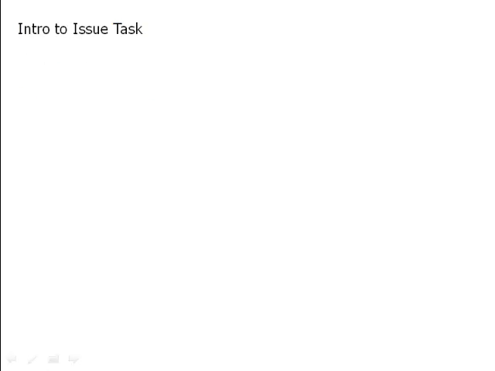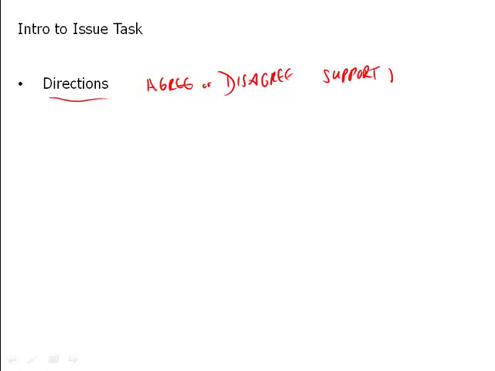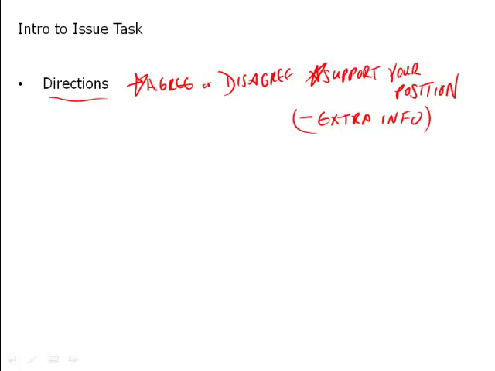What do we need to do? Well, we need to, of course, read the directions. And the directions will always ask you to agree or disagree, and to support your position. Sometimes they will give you a little extra information, and it's important for you to read the extra information. However, at the end of the day, you will always be focused on these two things. So definitely read the extra info, but know that agree or disagree is the gist of the issue task.